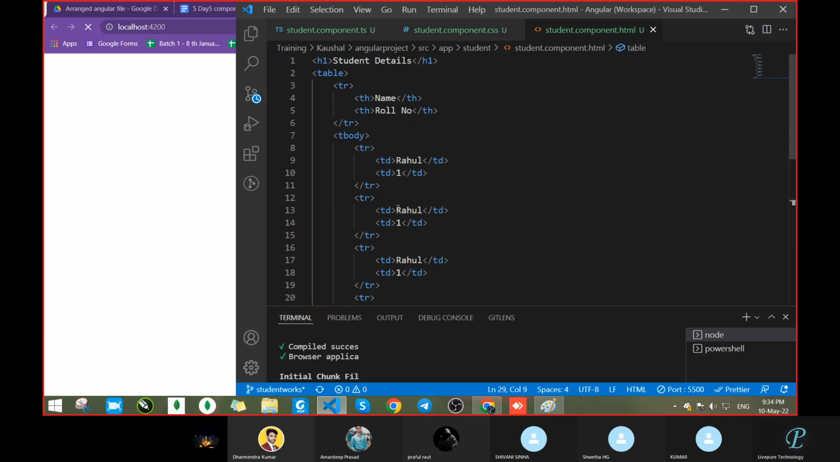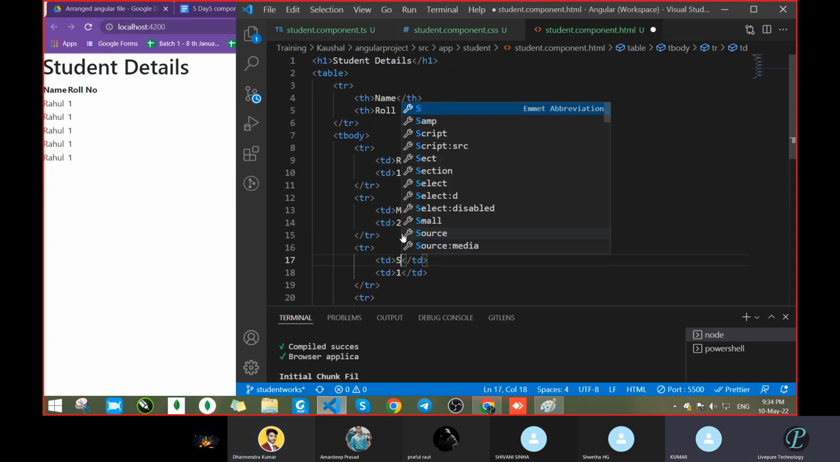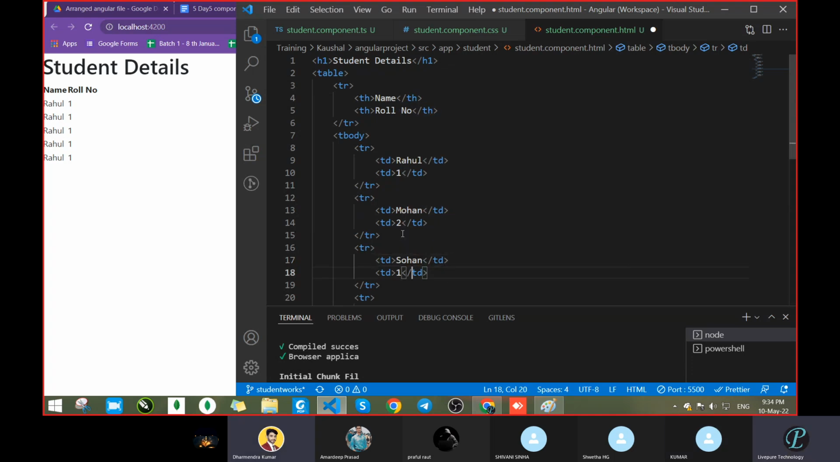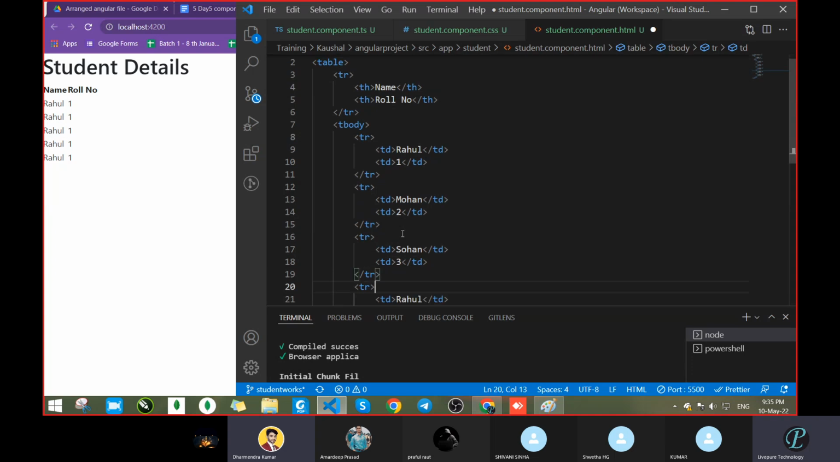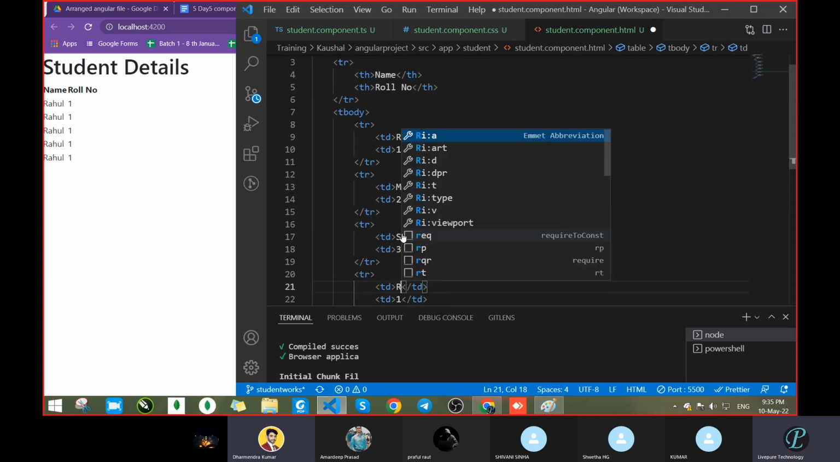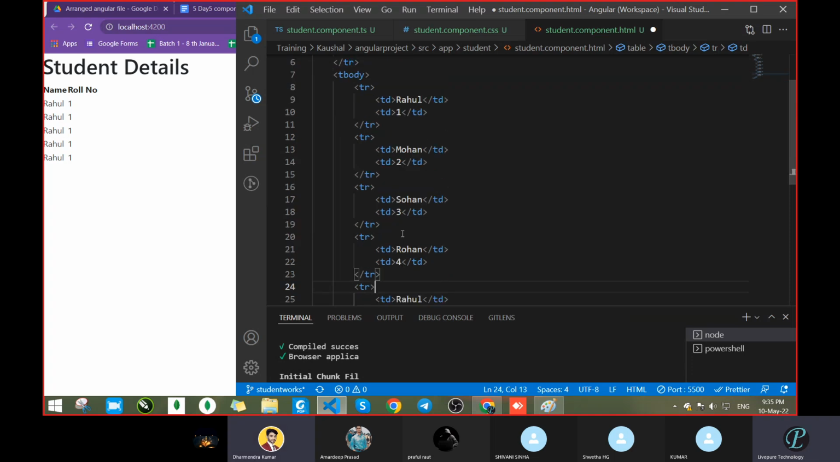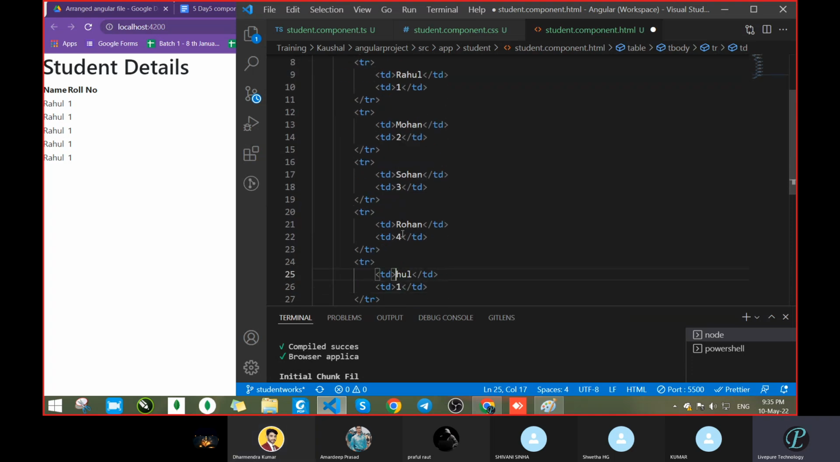Now copy Rahul, remove, and write Sohan, roll number 3. Then Rohan, roll number 4.